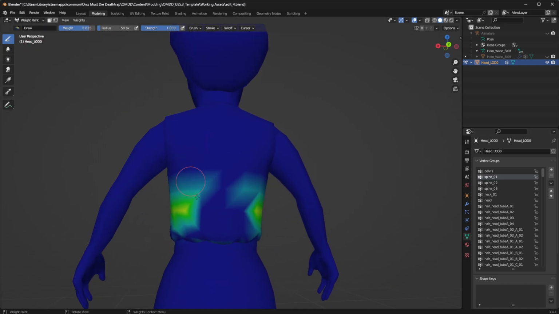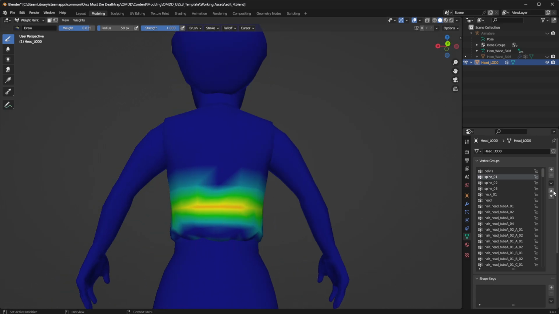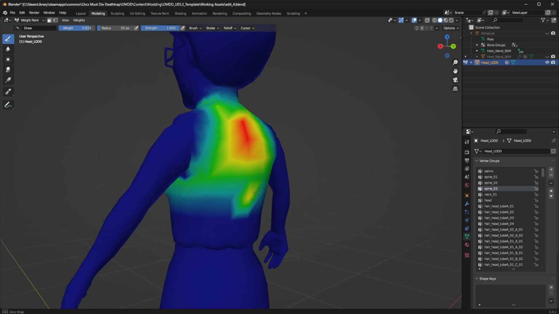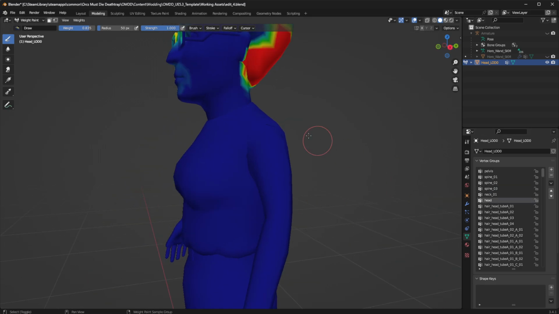So the spine should be all the way around. So that's what I'm going to do. I'm going to fix the spine for her. Okay.